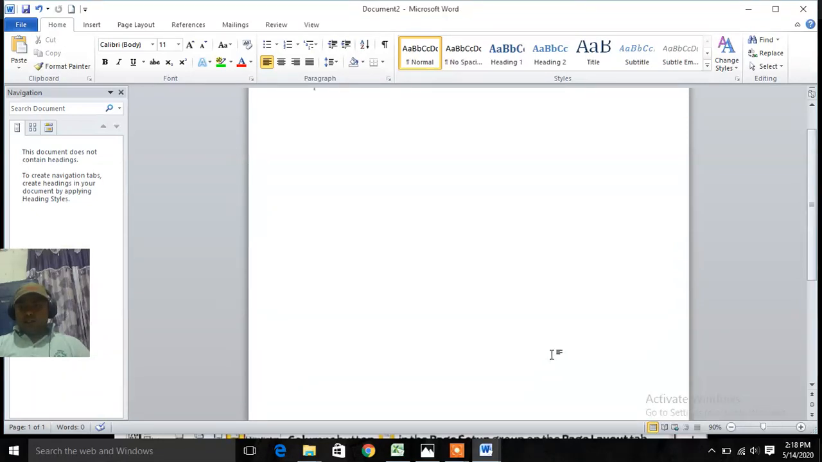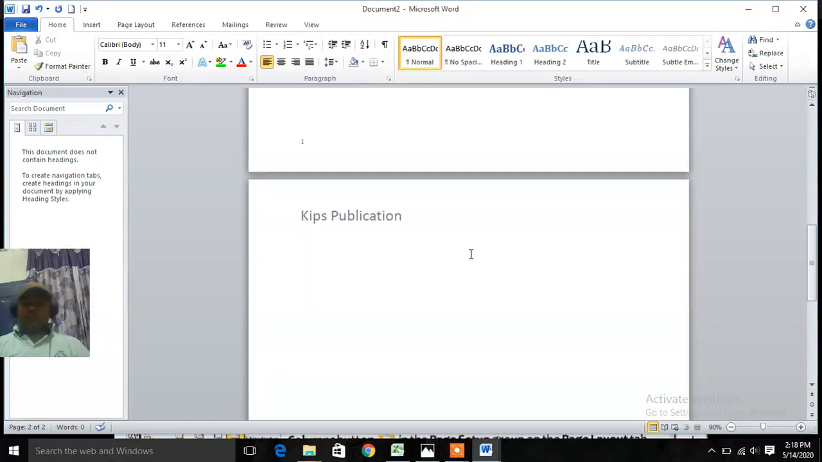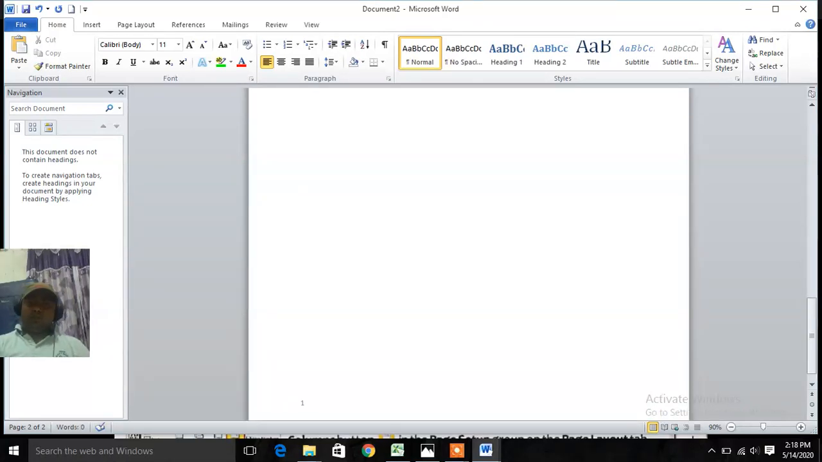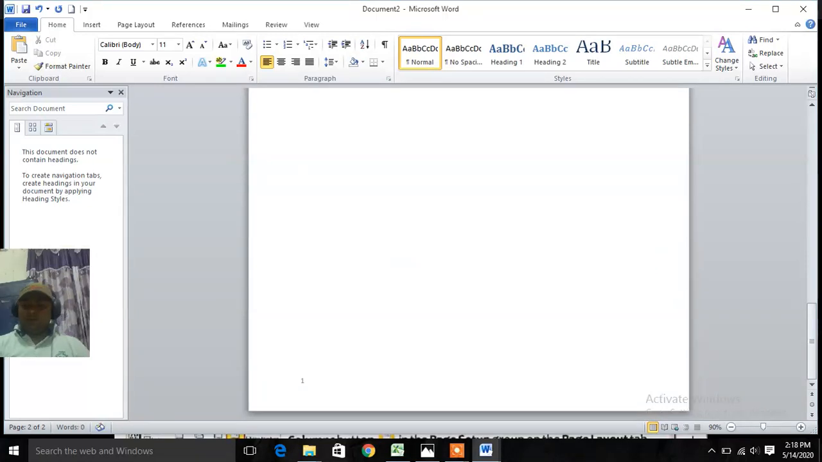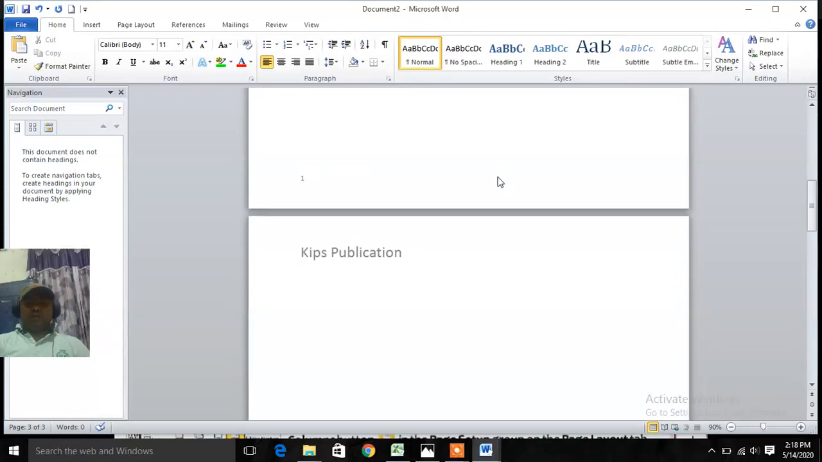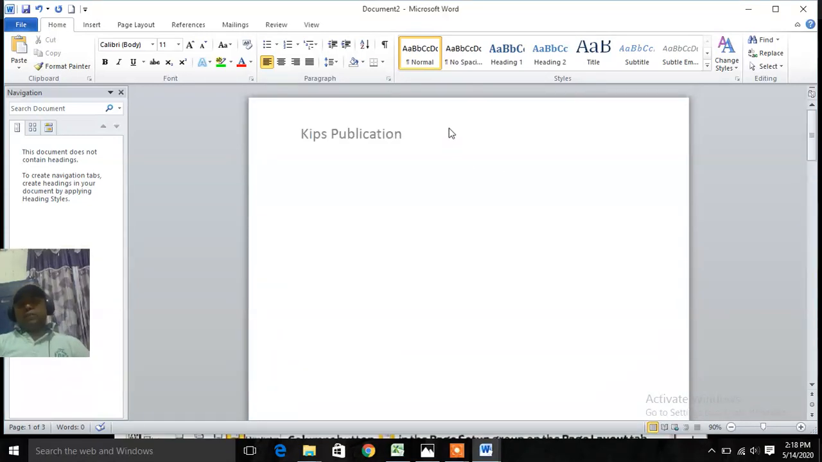If you will click here, you can see KIPS publication, and next document you come, you will get the same option. So it is used to put information at the top margin area and bottom margin area of your document.